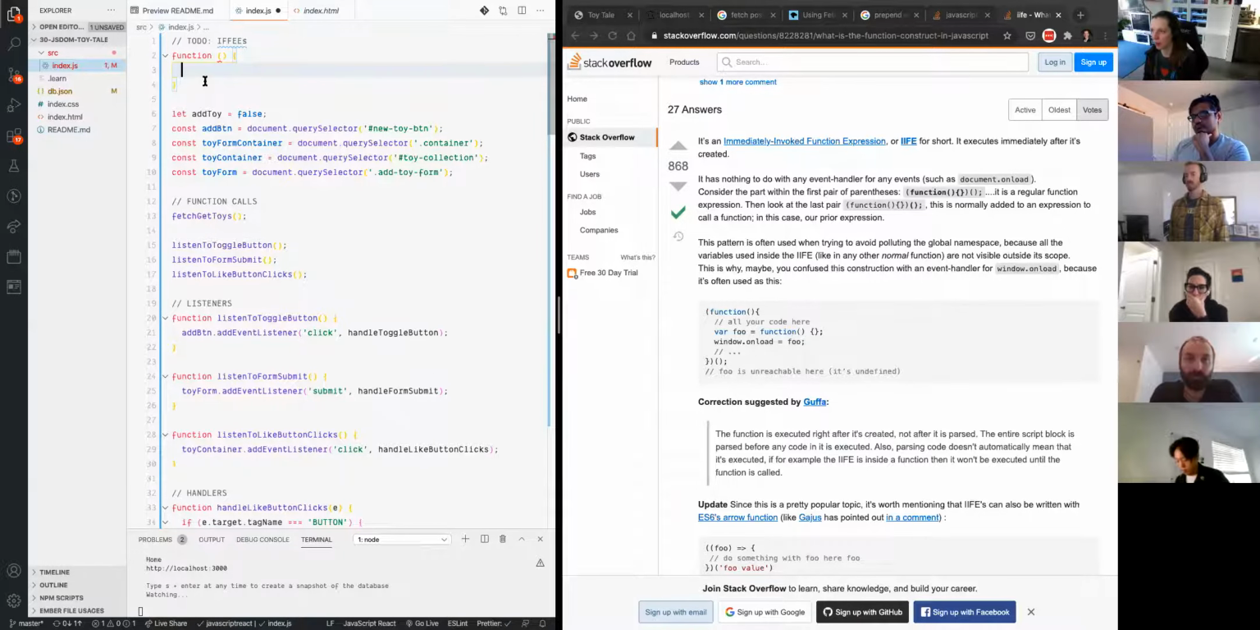The special thing about an IIFE is that it is what it stands for. It is immediately invoked. The way we can do that is by wrapping our function in parentheses and then calling our function at the very end. These two parentheses here are actually calling our function. So this right here is the immediately invoked function expression that we want to use in order to wrap all of our code.